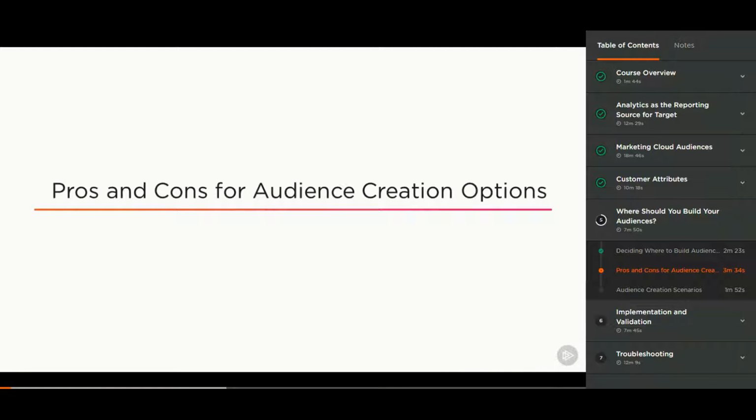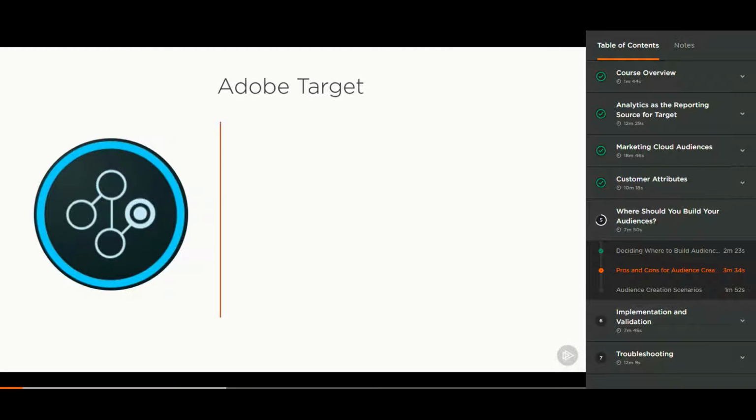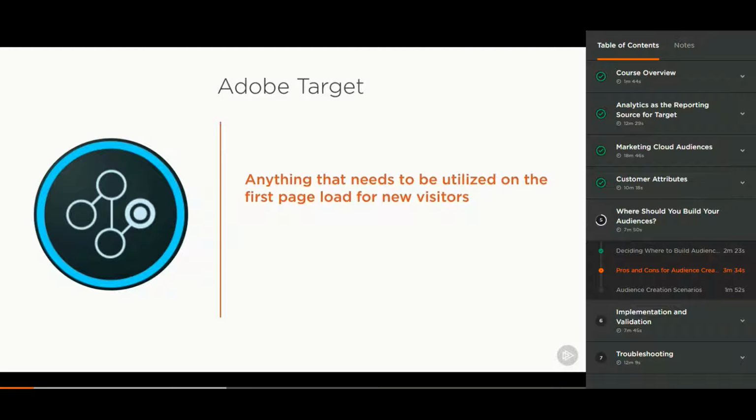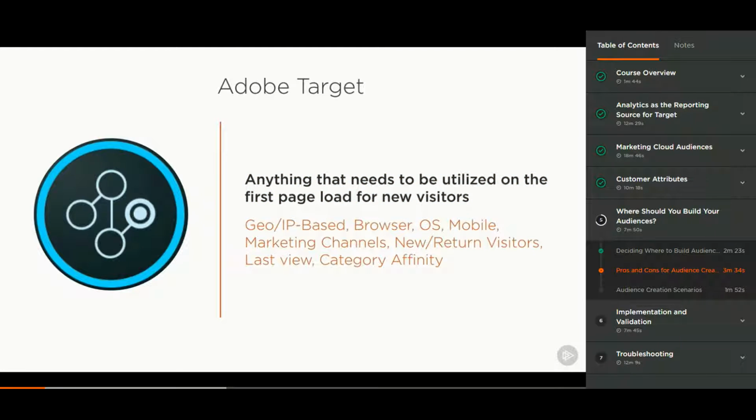Let's go ahead and review some of the pros and cons for the audience creation options that you have. Consider Adobe Target as the audience creation tool for situations involving data that needs to be utilized immediately. This could include parameters such as geography or category affinity. Target handles such immediate attributes especially well. However, keep in mind that not all of these values will be immediately accessible.